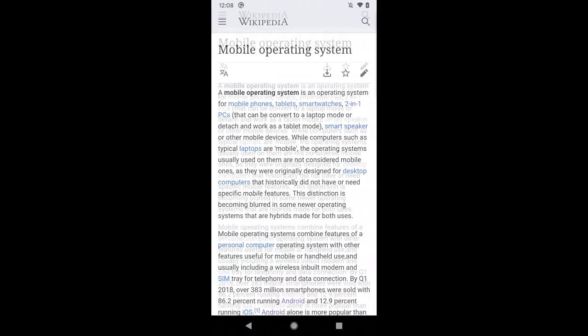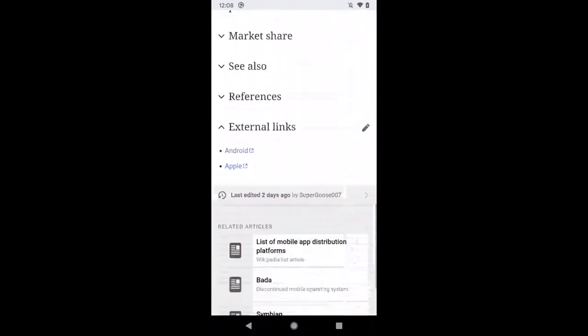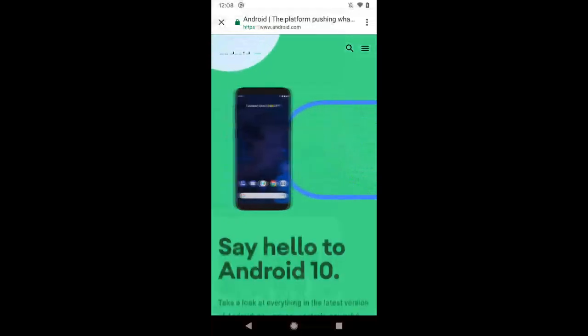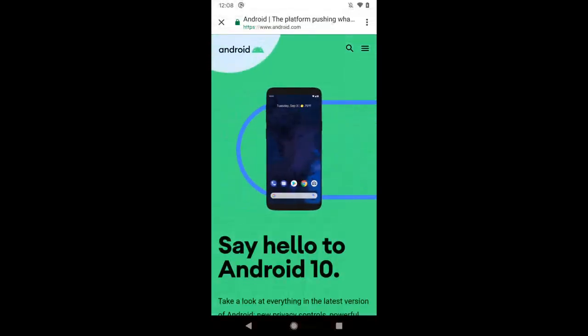You can tap on a link and browse the website. And if you exit the website, the URL bar will show to let you know that you're no longer on the original website of the web app.